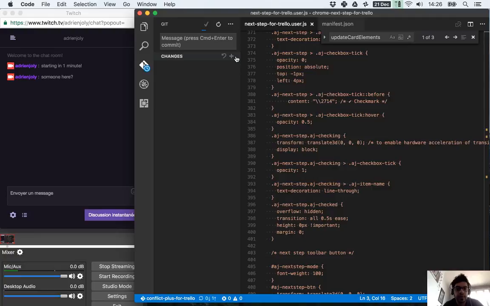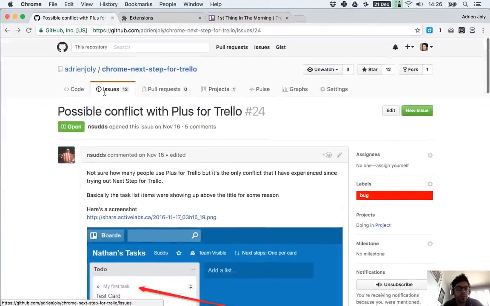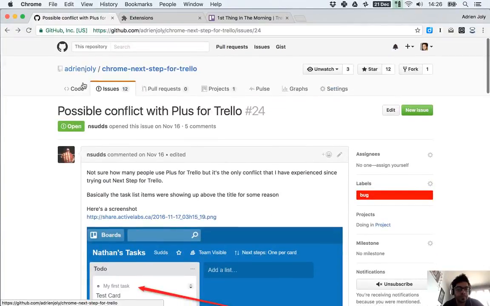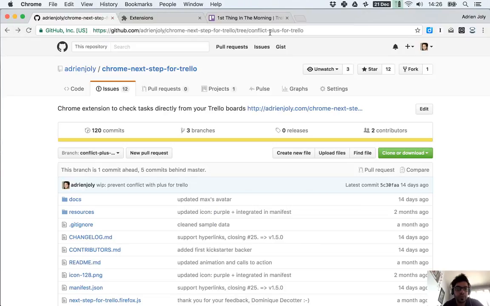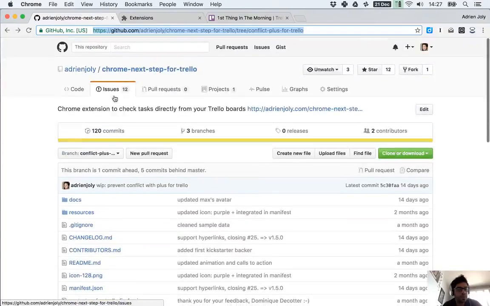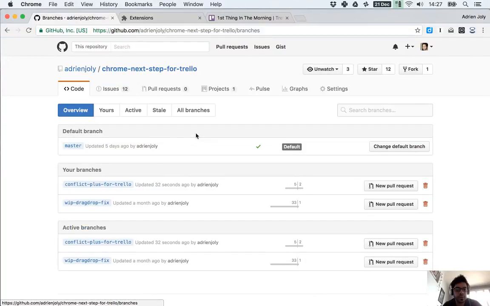And then back to GitHub. We're going to go back to the branch conflict plus for Trello here, and we're going to say that we're done. Okay, so I'm going to merge it back. Let's see if I can use it from there. Branches, conflict, yeah.